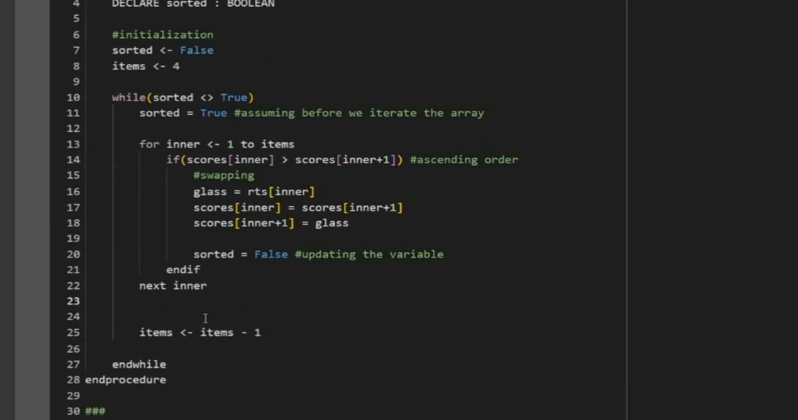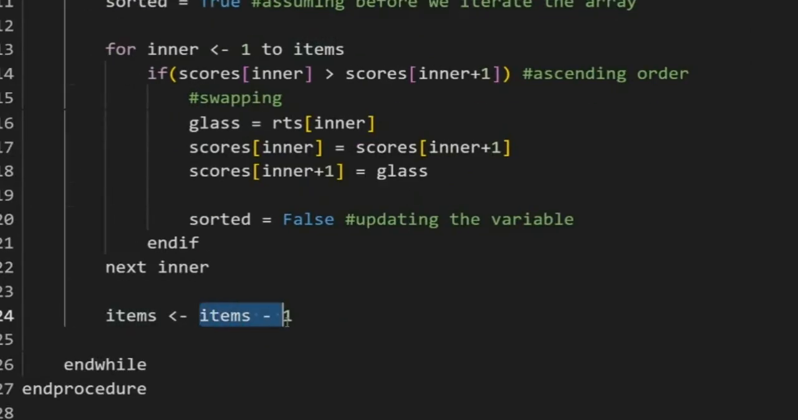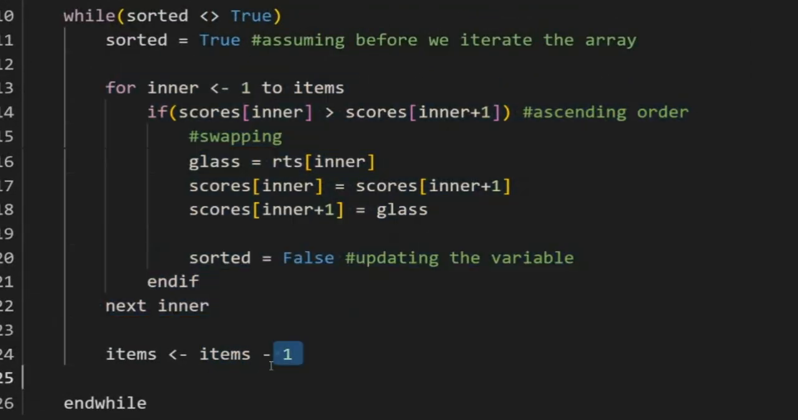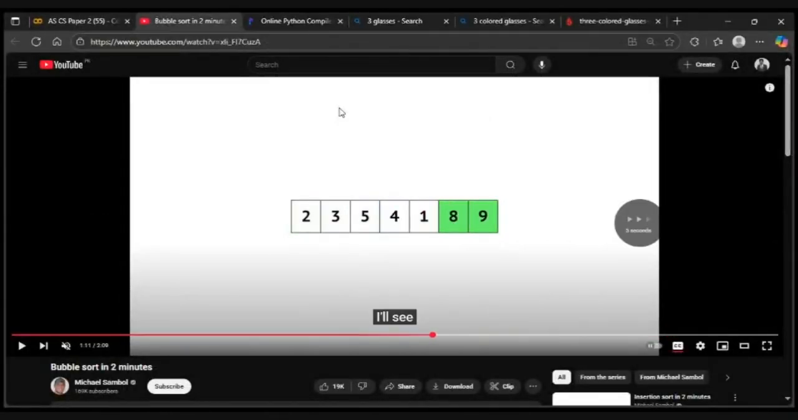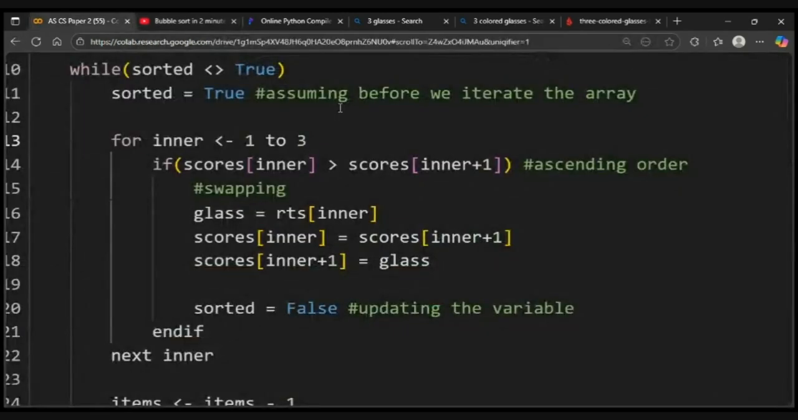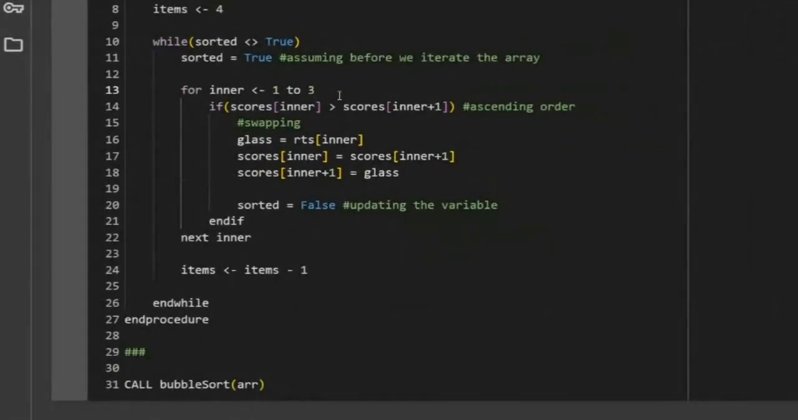This is done in a procedure, and then what we're doing here is items minus 1 outside the inner loop. The reason is that the next time the loop runs, you'll start from while, and instead of items running from 1 to 4, now they'll run 1 to 3, because as we saw, every time one loop is completed, your rightmost element gets sorted. So the number of times the loop runs, that many values will be sorted on the rightmost side. So this is how it's going to work.